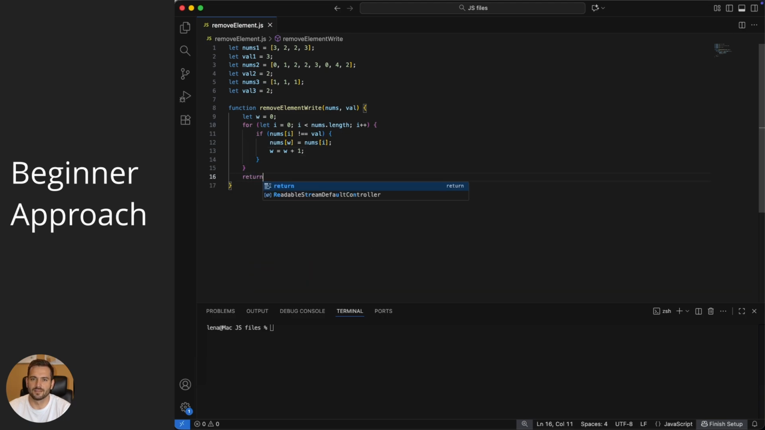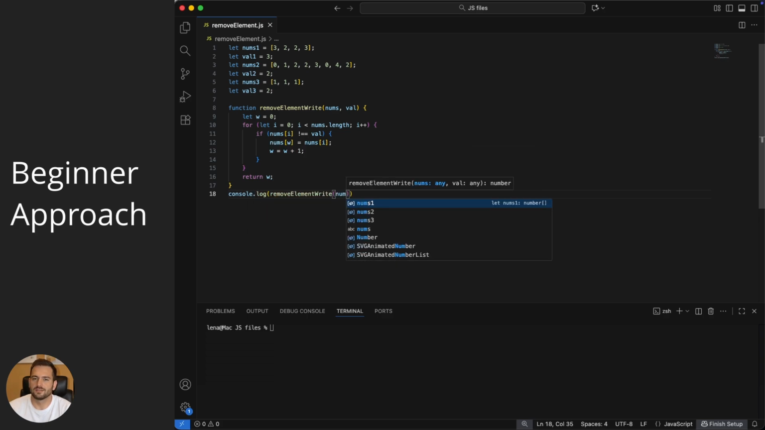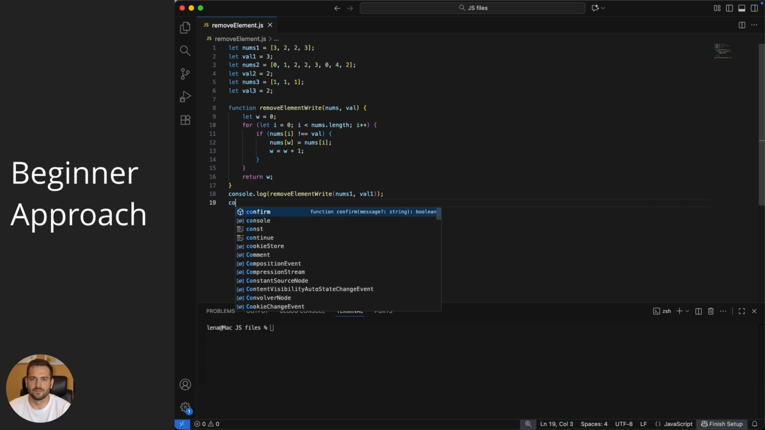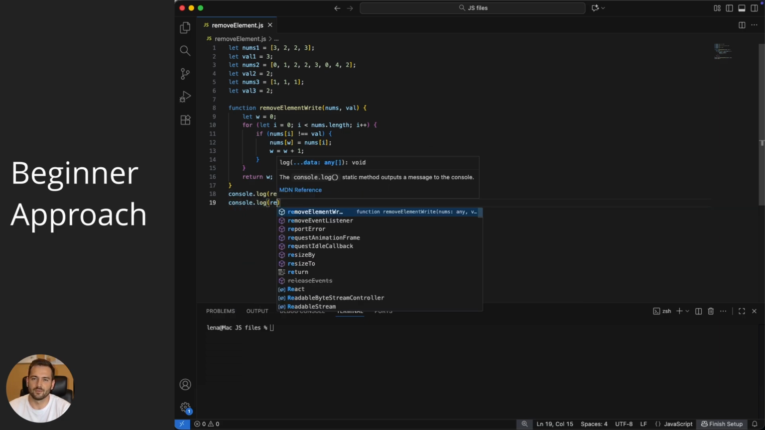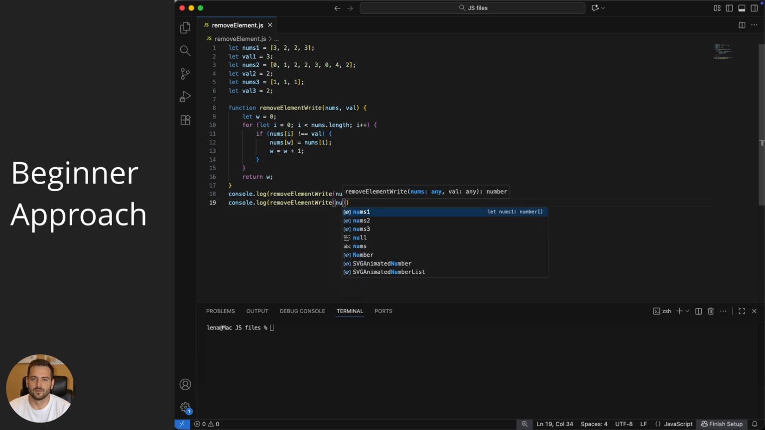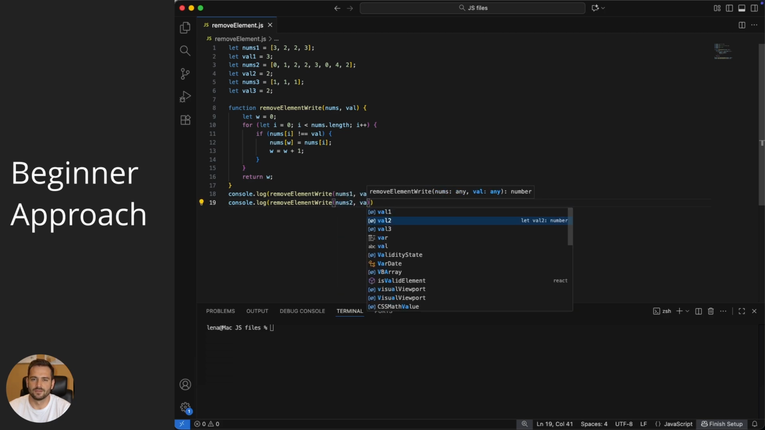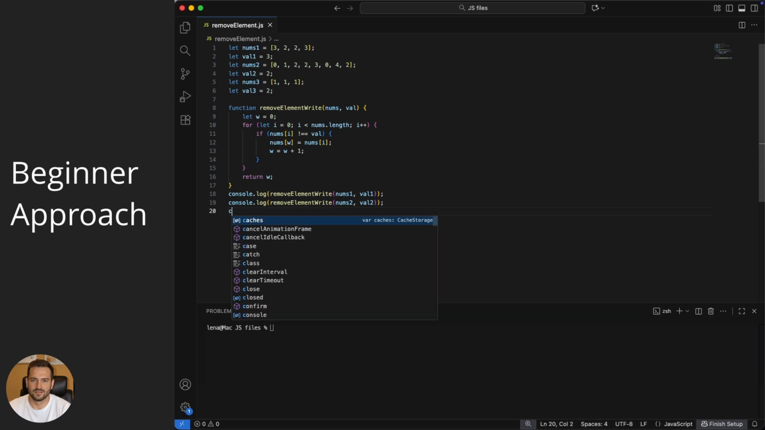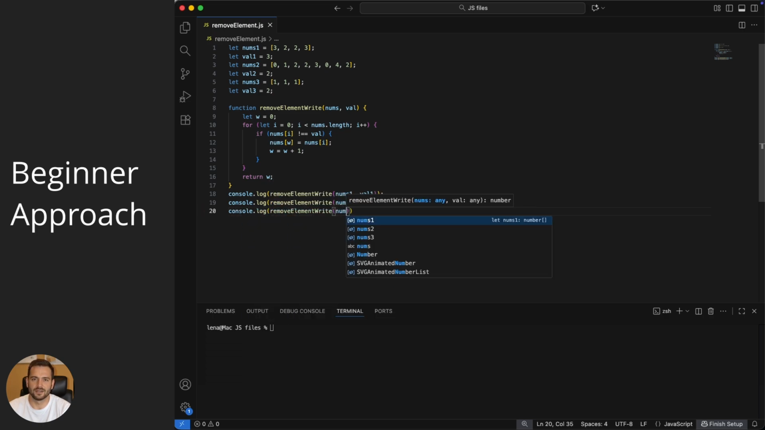This w is the count of kept elements, and the first w positions of nums now hold those kept elements in their original order. All right, let's test our beginner version. We write a console log of removeElementWrite of nums1 and val1. Then, a console log of removeElementWrite of nums2 and val2. And a console log of removeElementWrite of nums3 and val3.